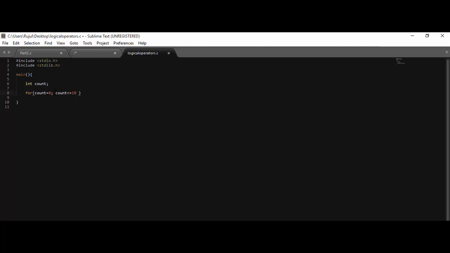So the first statement, count equals 0, is telling the for loop to start at 0. And the second statement, count less than or equal to 10, is telling the for loop where to end. And every time you increment count by 1. This is how a for loop is structured. You basically tell the for loop where to start, where to end, and what to increment every time.